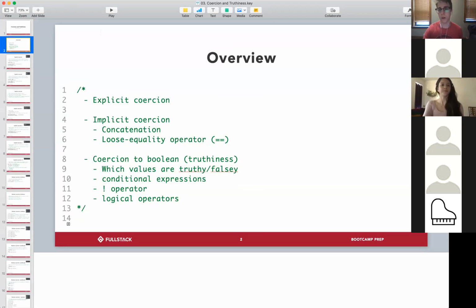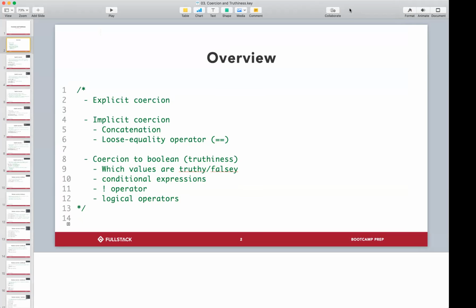I like to also call this the stuff that you can Google, if you like Googling after class and you want to type in some key terms into Google to find other sources or hear what other people say about this. So we're going to learn explicit coercion. We're going to learn implicit coercion, which includes concatenation and the loose equality operator. We're going to learn how to coerce to a Boolean, which is also called truthiness.